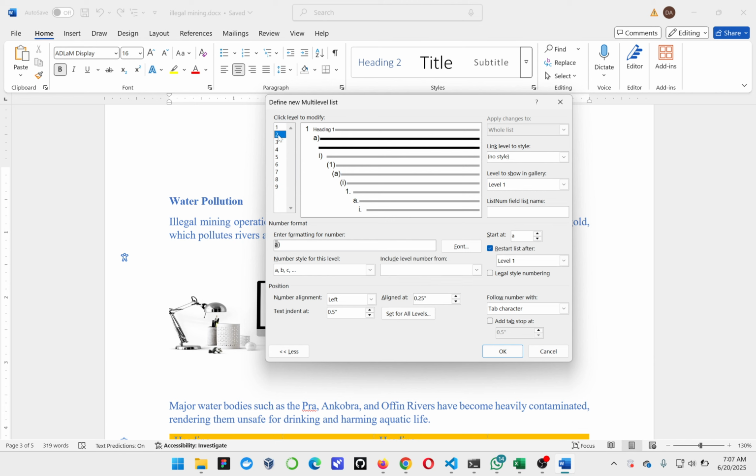So we will move on to level 2. We want level 2 to apply to the Heading 2 style. So we pick Heading 2. And we don't want Heading 2 to be A, B, C, D. So we change the number style for this level to also 1, 2, 3. This time around, we also don't want the closing bracket for this level. So we remove the closing bracket.